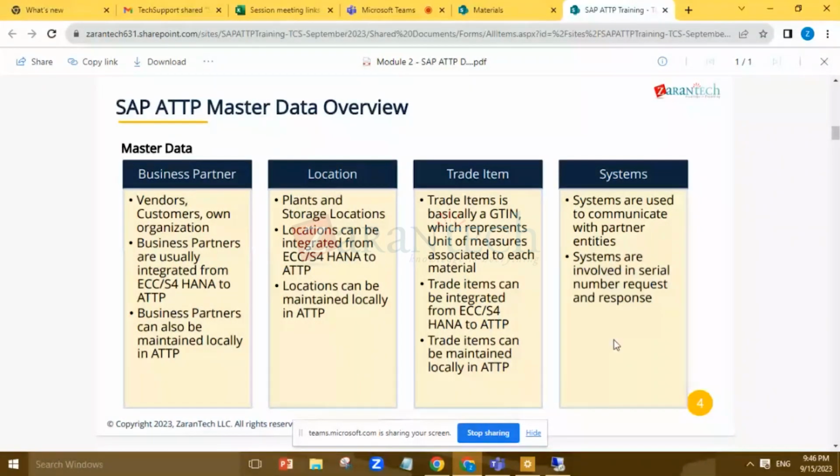So systems in general include connectivity and communication details. From ATTP, let's say I want to send my information to a 3PL, then some technical setup has to be there, right? For example, on which URL I need to divert my data. All those kinds of technical things are present under systems. We will see this in detail.